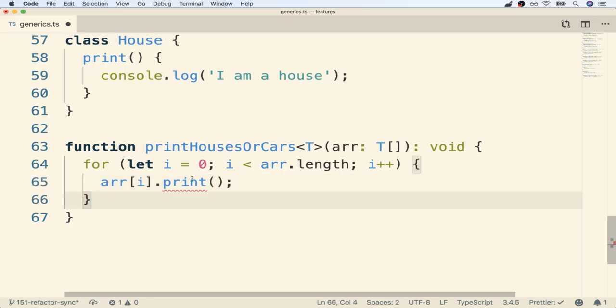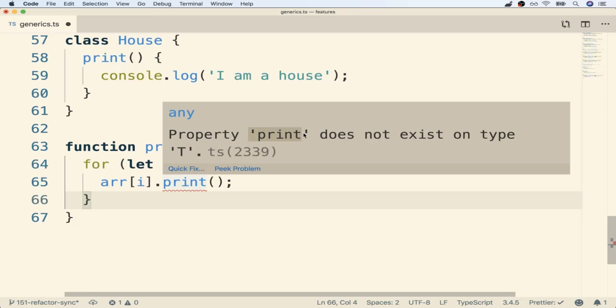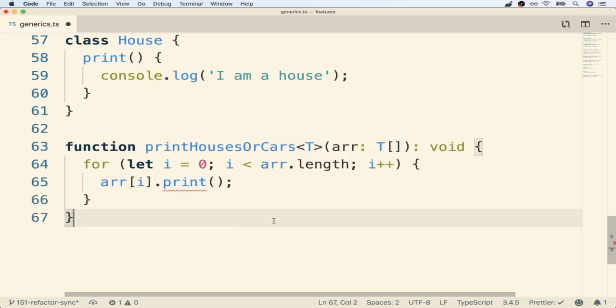Now, as soon as I do that, we get a nasty little error message here, and it says property print does not exist on type T. So what does this error mean? Well, this is TypeScript saying, hey, you're going to say that we're going to dynamically specify type T.